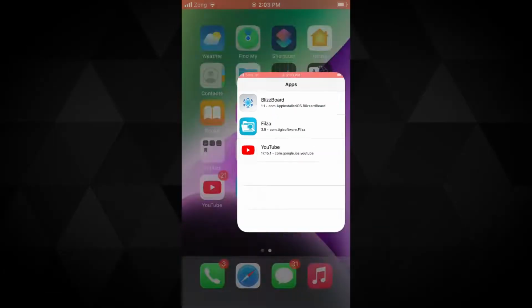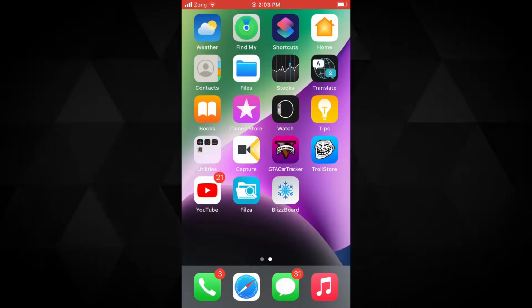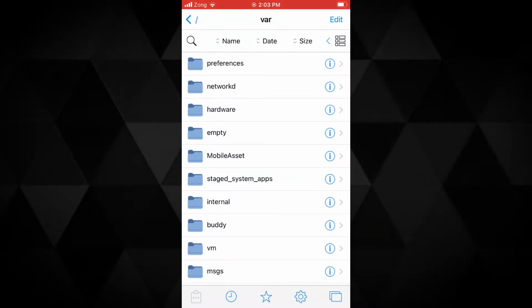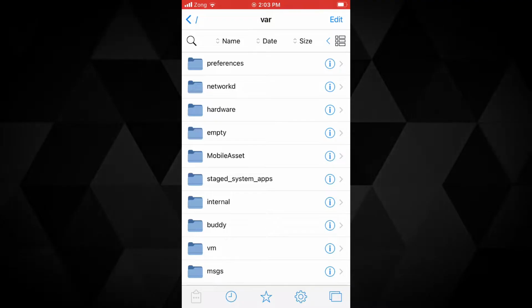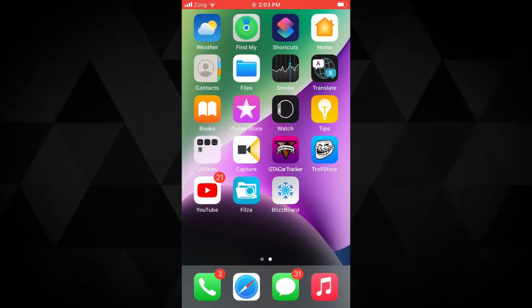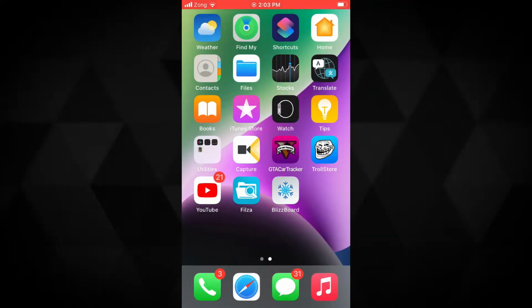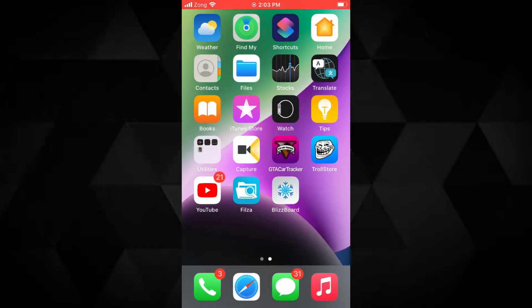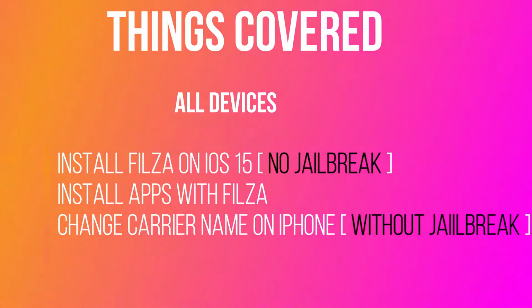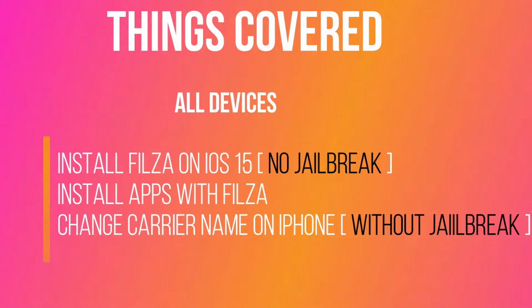In this video, I'm going to show you how you can install Filza File Manager on your iPhone or iPad without jailbreak. Filza is a must-have application on your device. Previously, it was only for jailbreak users, but now you can install the Filza File Manager without the need of a jailbreak. So in this video, I'm gonna show you how you can install Filza File Manager no jailbreak on iOS 15 devices using the Troll Store.